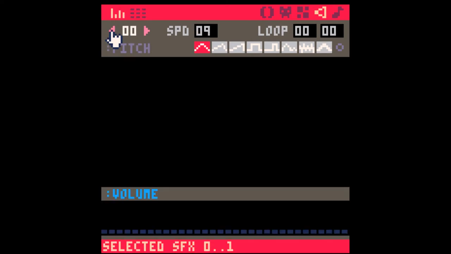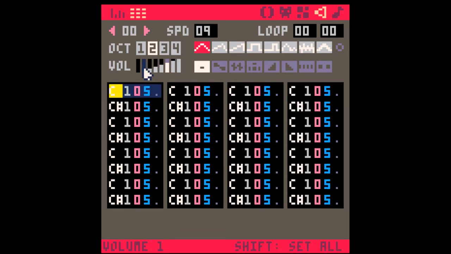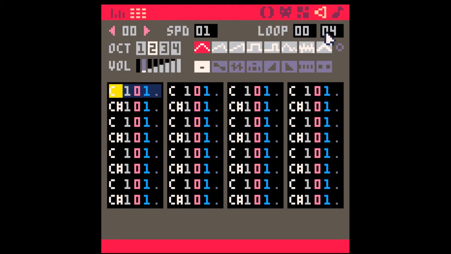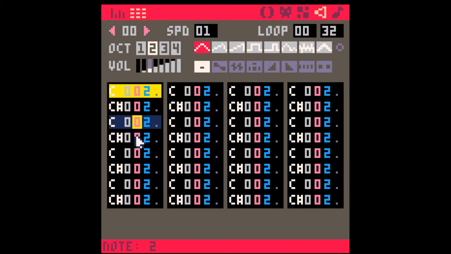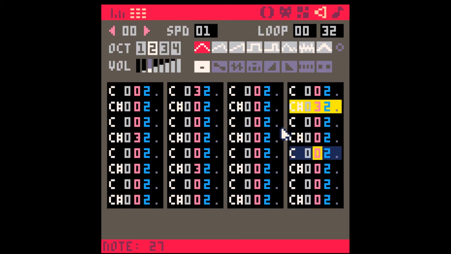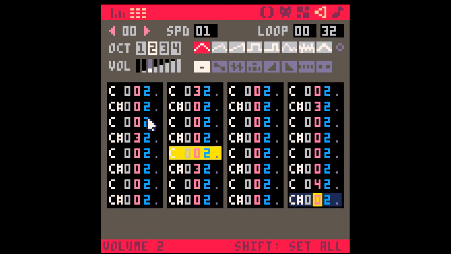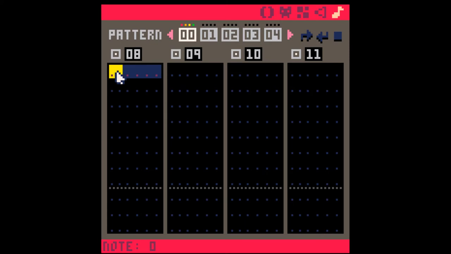So I'm gonna start in SFX 0 and, I don't know, maybe some kind of low hum. Let's loop this. And let's move it down the octave. Slightly louder and maybe add some high frequencies with instrument 3. And let's make those a little quieter. Okay, so let's just plug that into SFX 8.